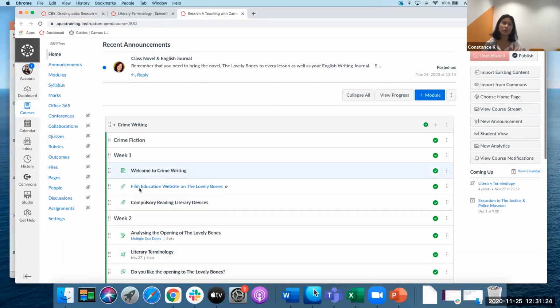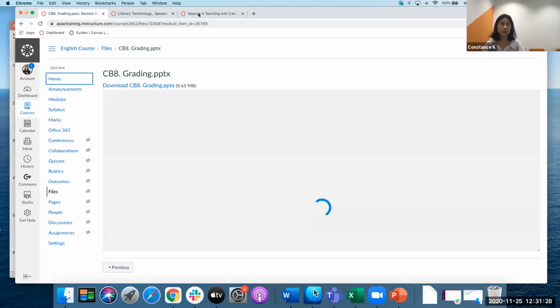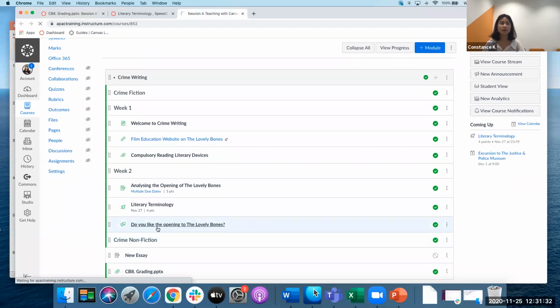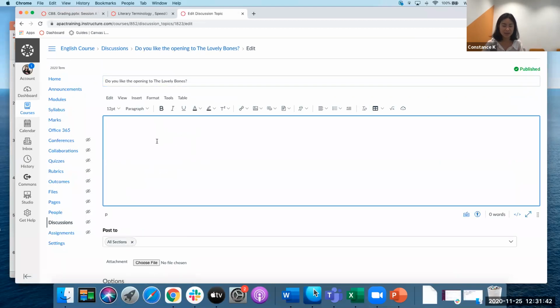Let's move back into discussions quickly as it loads. Okay, so let's go into this one. Do you like the opening of Lonely Bones? All you have to do is the same process. This is the easiest one. So, sigh of relief. Just go to edit, same thing. You could just copy and paste.